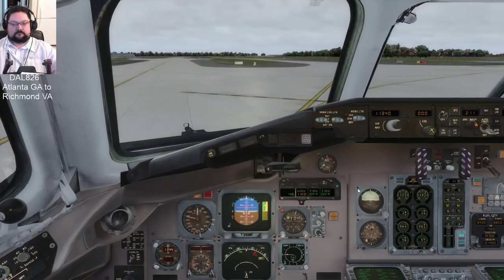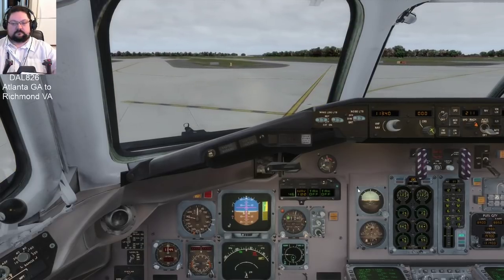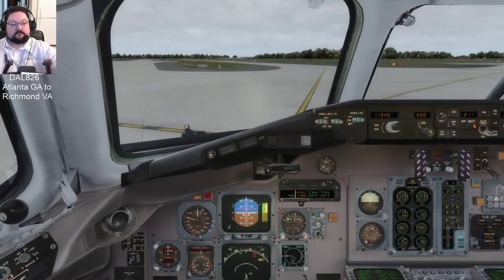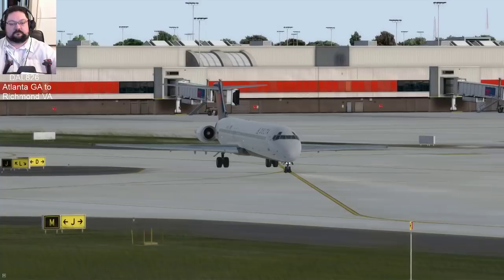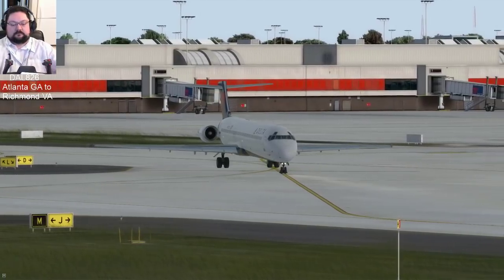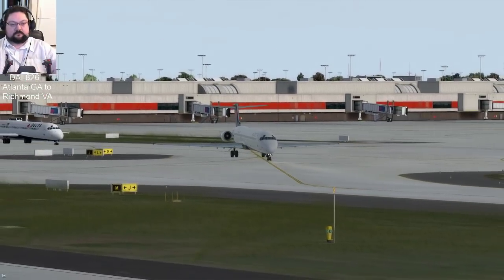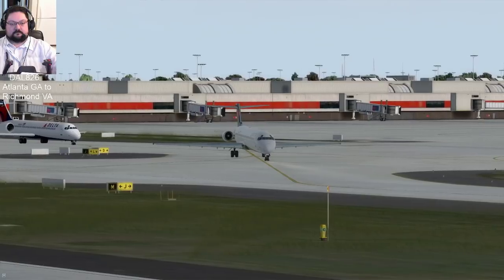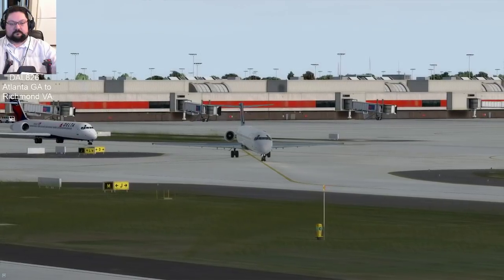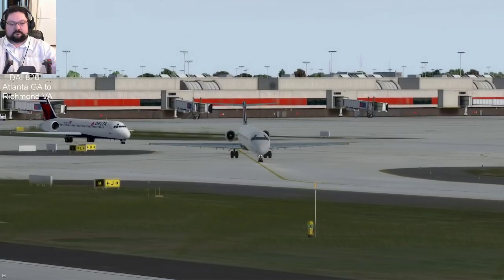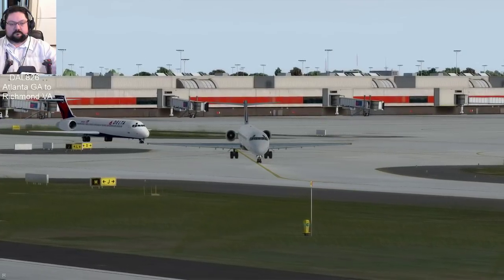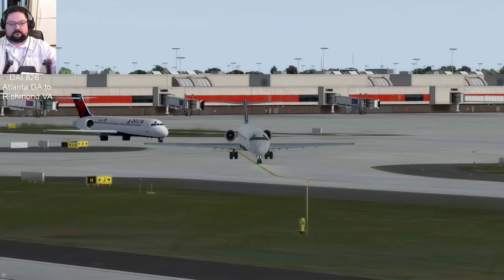UPS 1556, is that you keep calling? Yeah, I keep getting stuck on. I was just going to let you know that we are holding short runway 26 left for takeoff for UPS 1556. UPS 1556, I can see that you were stepping on the other aircraft. RNAV, runway 26 left, clear for takeoff. Runway 26 left, clear for takeoff, UPS 1556.